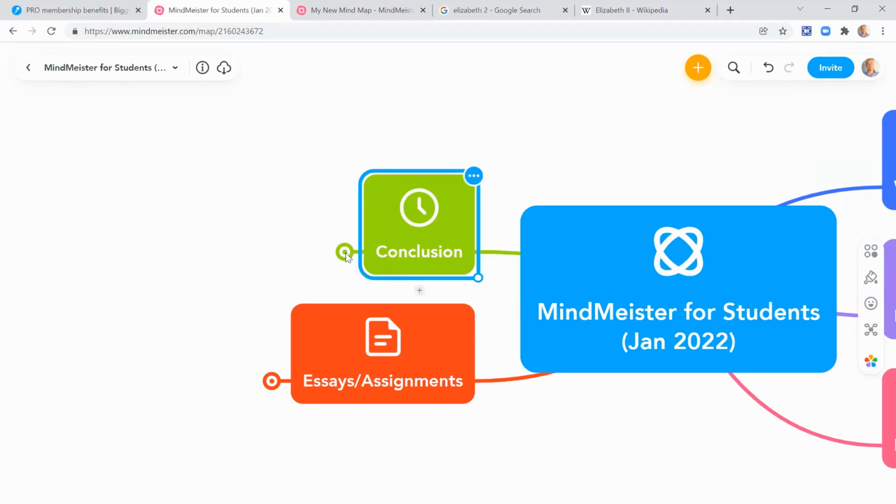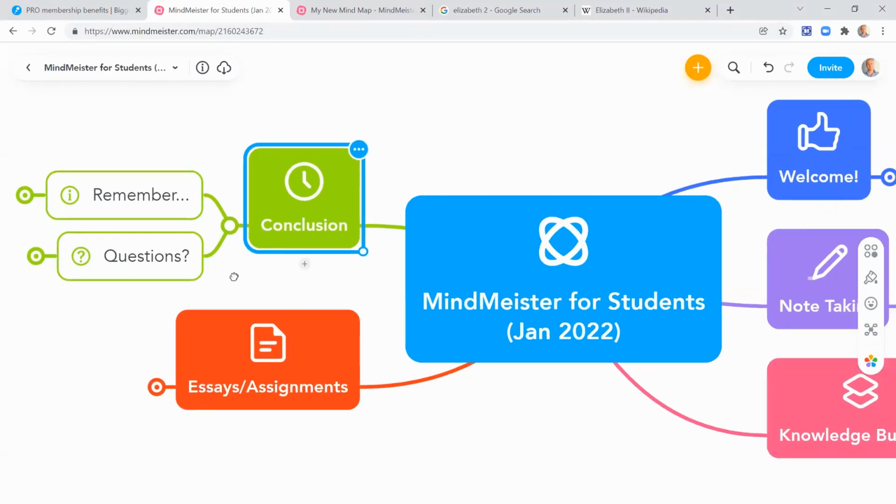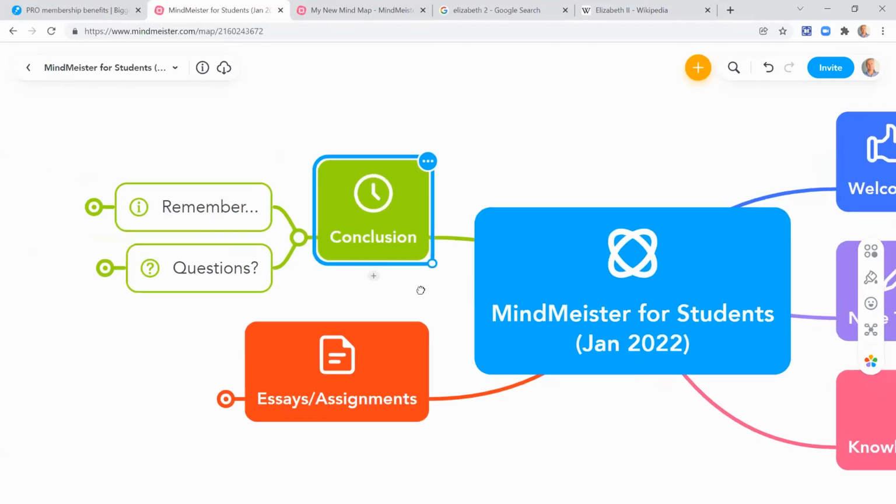So that's my sort of whistle-stop tour through the potential of MindMeister for students.